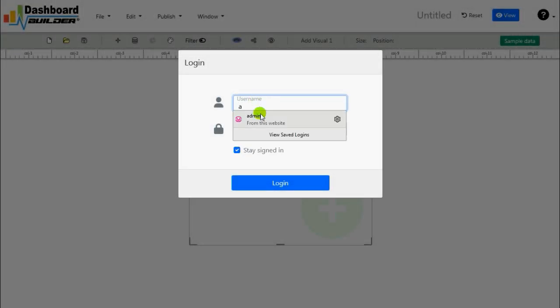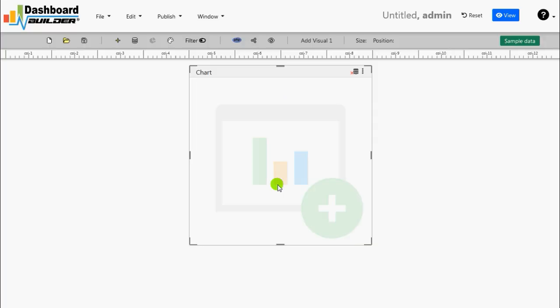Step 1. Log into your Dashboard Builder account using your credentials. This gives you access to the platform's data visualization and chart creation tools. Once logged in, head over to the Edit section. Here you'll find the Add Drill-Through option. Click on it, and a new page dedicated to drill-through data will be created.